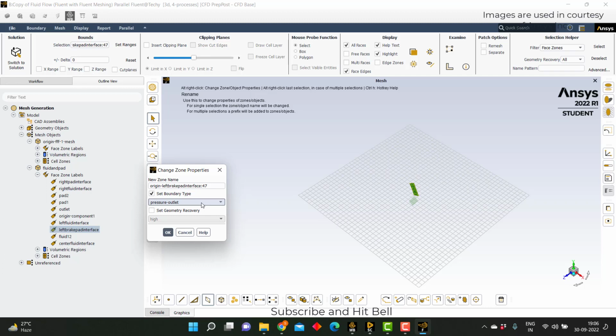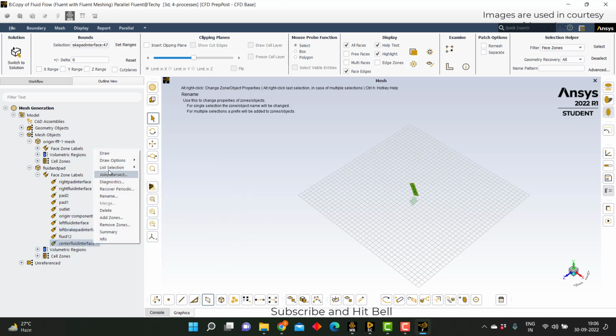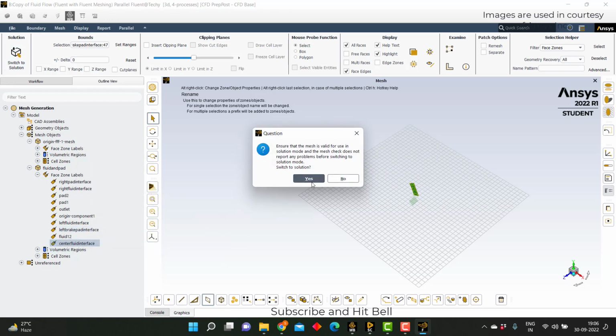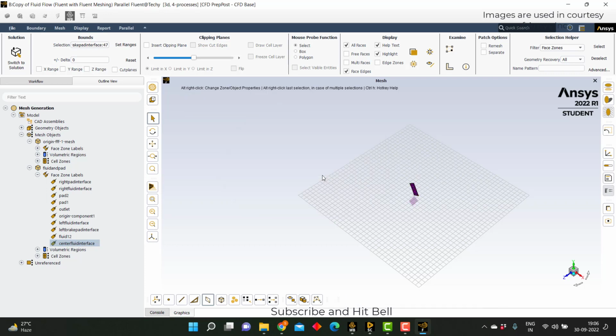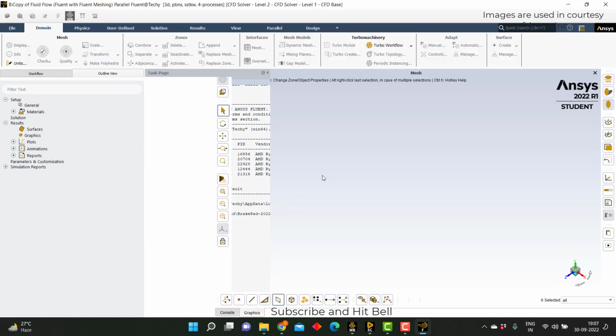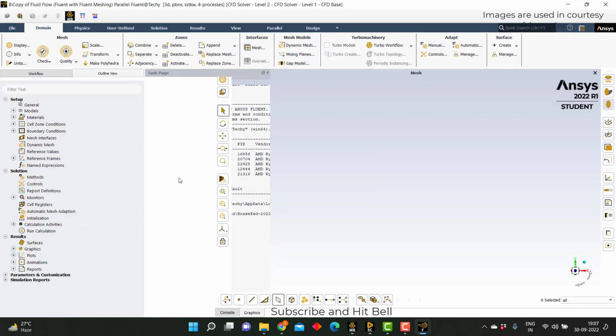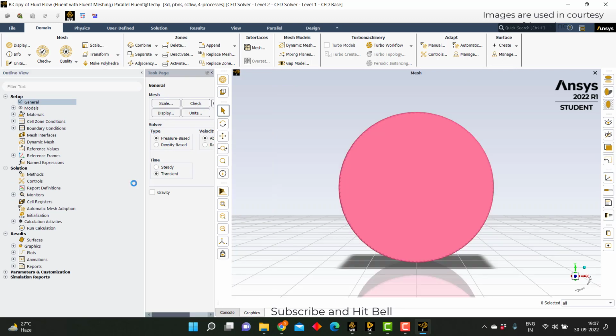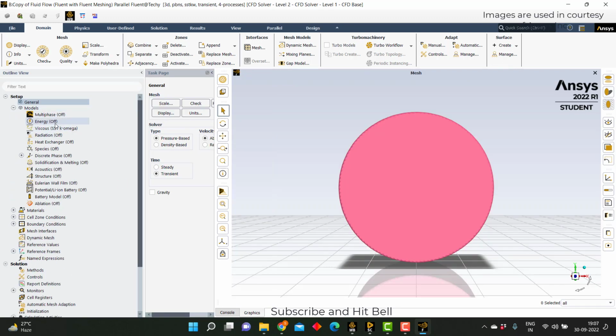Fluent has the option of showing it in the previous set boundary condition as pressure outlet, but I think these are also in interfaces only, do not worry. Go to switch solution mode, yes. Again, I'll go to the setup, make it transient, and in the models, turn on the energy.